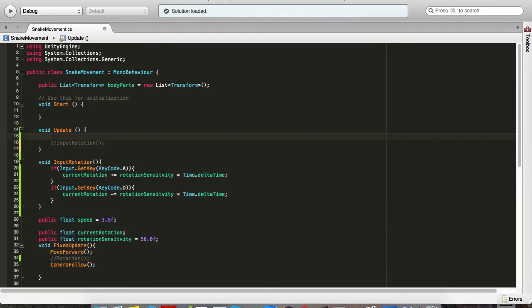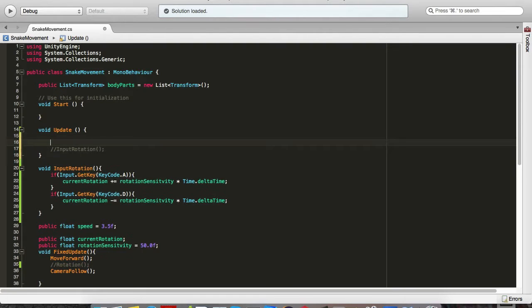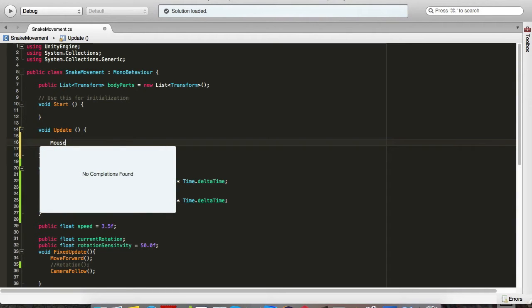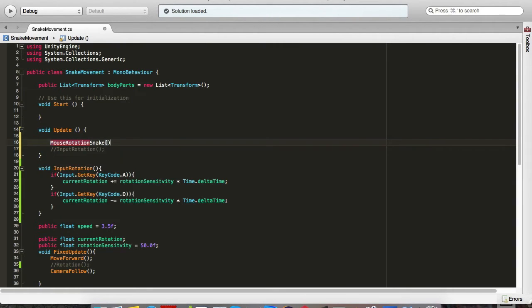Okay, so the next thing we want to do is a raycast. We're going to cast a ray from our camera to the screen, and we want that to get the point where our mouse hits the screen in a game position in the Unity scene. So we're going to start off by making a method called, let's say, mouse rotation snake, whatever.